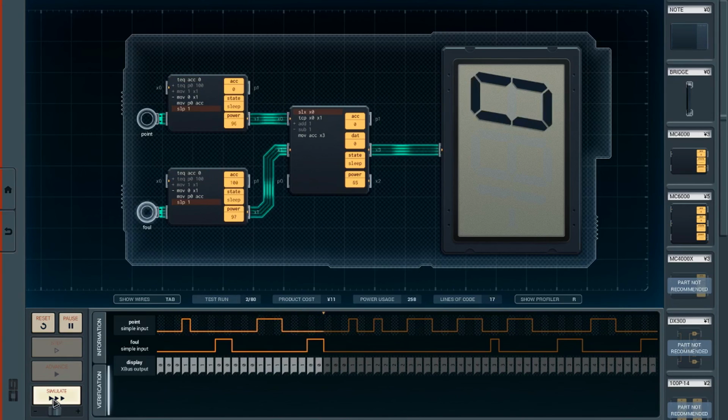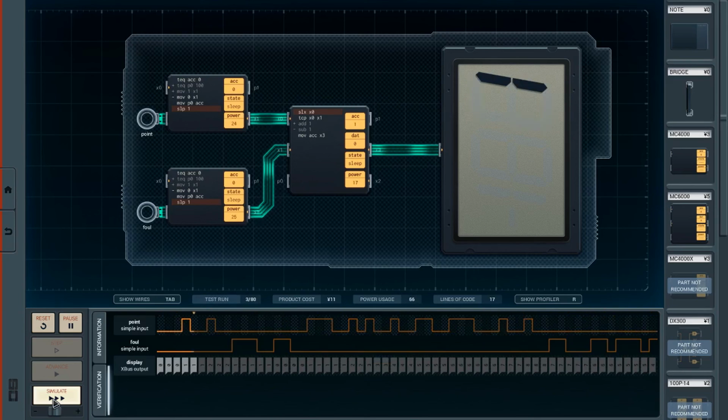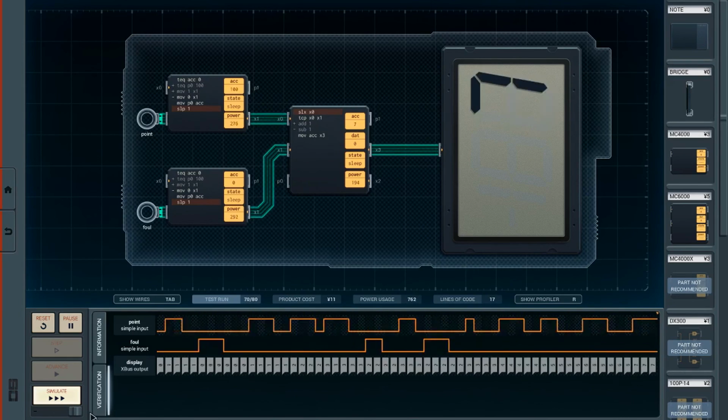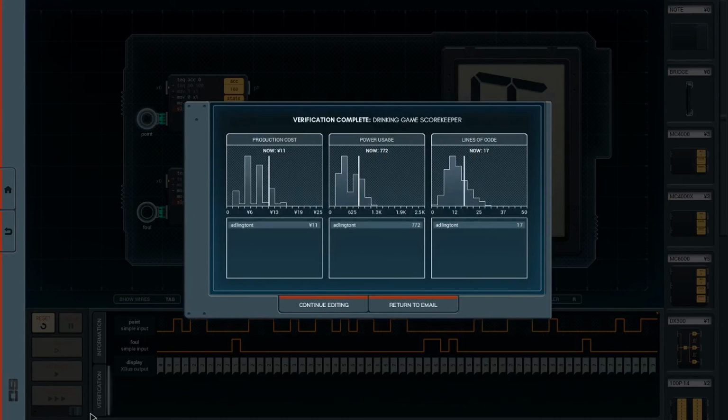I frickin' did it! I frickin' did it, guys! Oh, it's been bloody days. There we go, we can actually speed up the simulation. Zoom, zoom, zoom. Alright. Our production cost was much higher than it needed to be. Our power usage was much higher than it needed to be. And our lines of code was much higher than it needed to be. I was really bad at this one, but I bloody did it. Thank God.